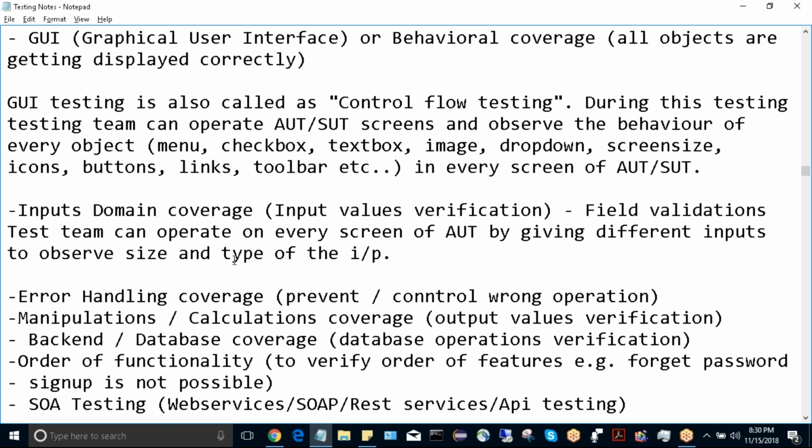So size means you use BVA later on. We already discussed it. Some people also sent the homework, good thing. Don't worry, we are going to discuss it again. And type means ECP.